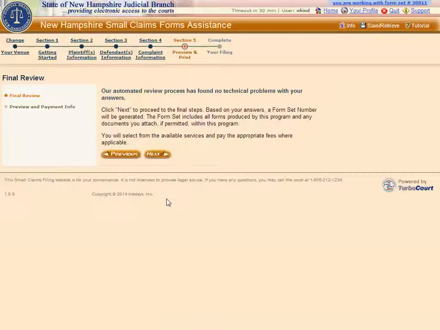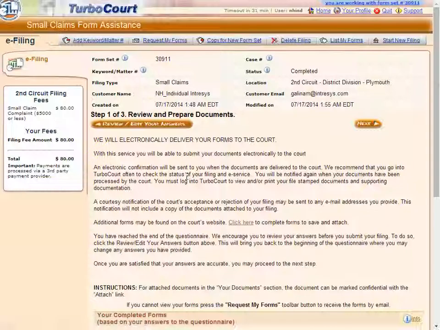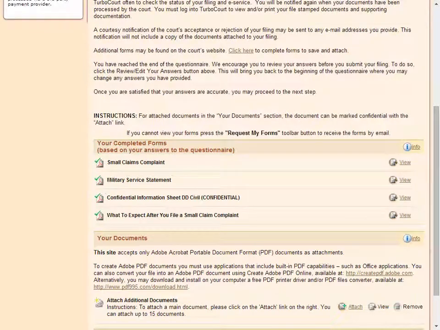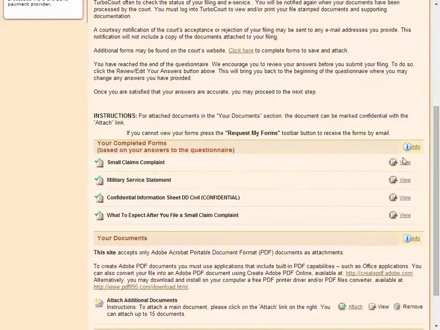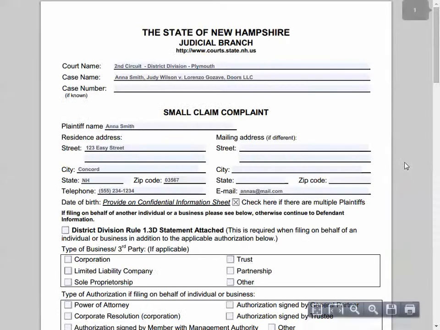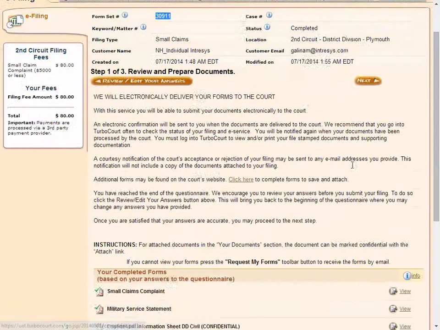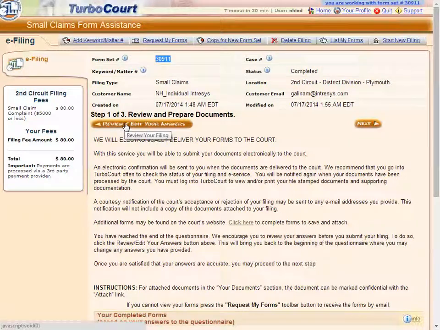And that's it. You click Next, final review tells you everything is good. Click Next again, TurboCourt will automatically generate your forms for you. So you now have a completed form set. It's given a unique TurboCourt form set number, and you can review any of the forms by simply clicking the View link. If you need to make any changes, you can always click Review and Edit.